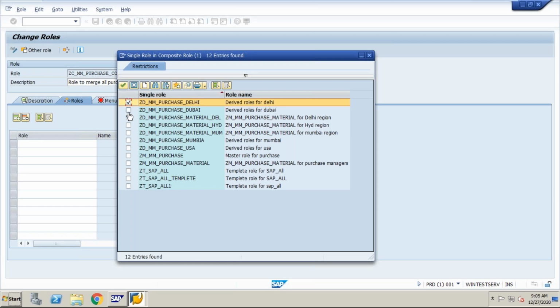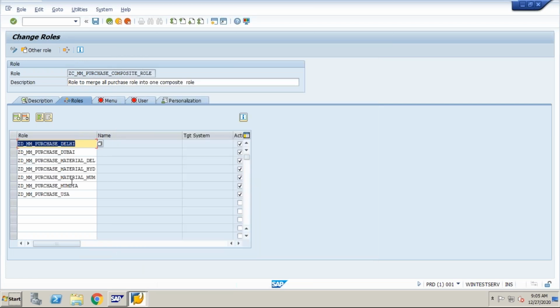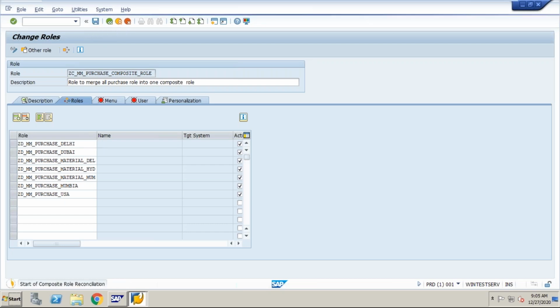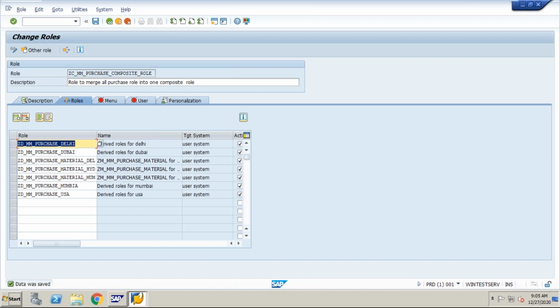Now I have to save. Once I save this, all these 7 roles you can assign to any person. If you assign this to any person, they get access to all the single roles by assigning the single composite role only. Go to menu, there is no menu. Now go to user, you have to add a user. For this you have to assign this role to a user. So I'll just take Naveen 1 and I'll press on user comparison.